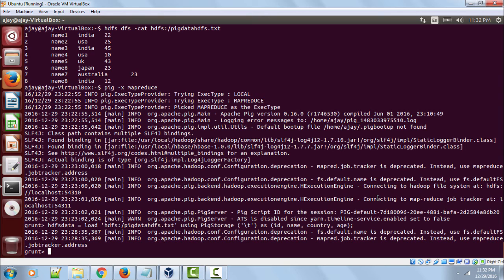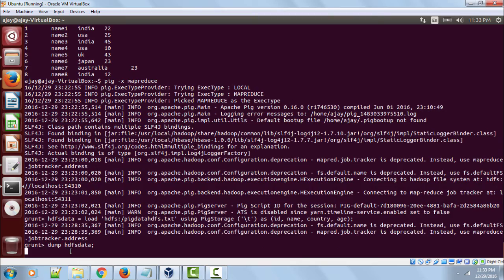So how can I verify if my data has successfully loaded into the variable or not? It is very simple. You can query that variable. And how can you query? You can query using the dump keyword, like dump and then the variable name where you have stored your data. Here, the variable name is HDFS data. So I'm using dump HDFS data, then semicolon, and I'm pressing enter.